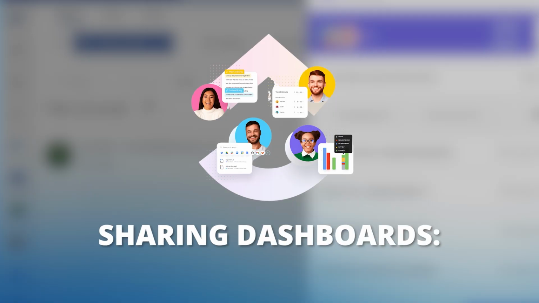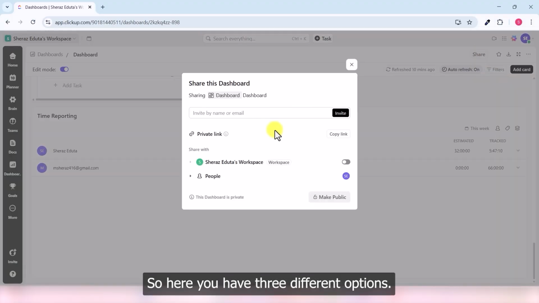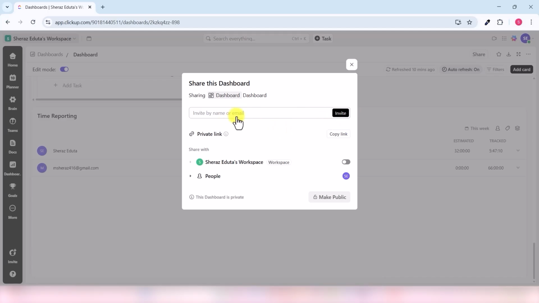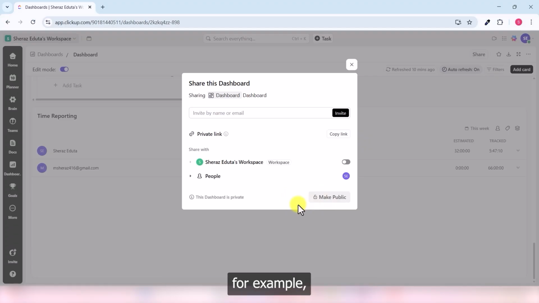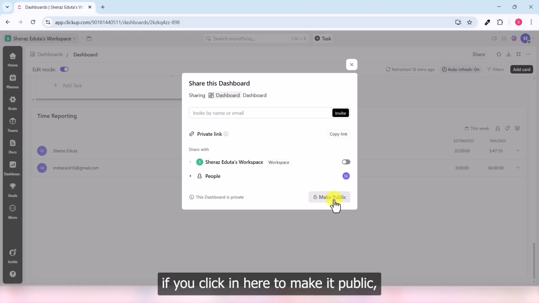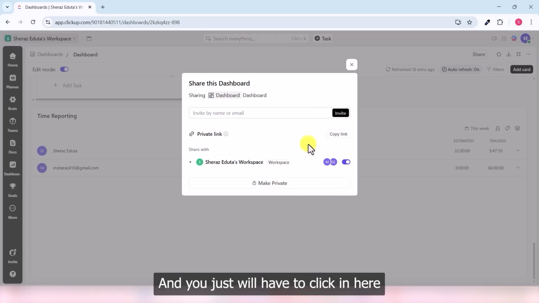Sharing dashboards. You can share your custom dashboards with other team members, ensuring that everyone has access to the same data. For that, you can just click in here as share button. So here you have three different options, as you can invite by name or email, you can create a private link in here, or you can make it public as well. For example, if you click in here to make it public, then everyone will have access to this dashboard, and you just will have to click in here to copy link and share it with anyone you want to. This helps teams stay aligned and focused on the same project goals.